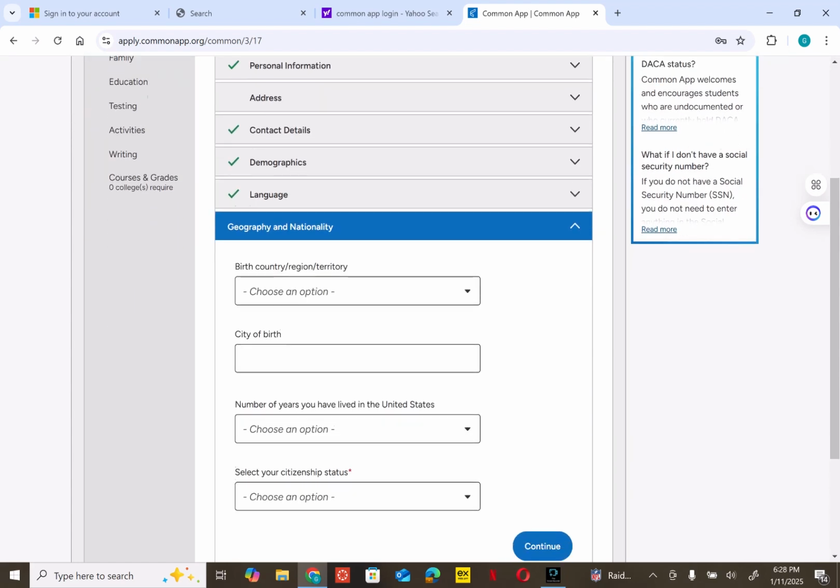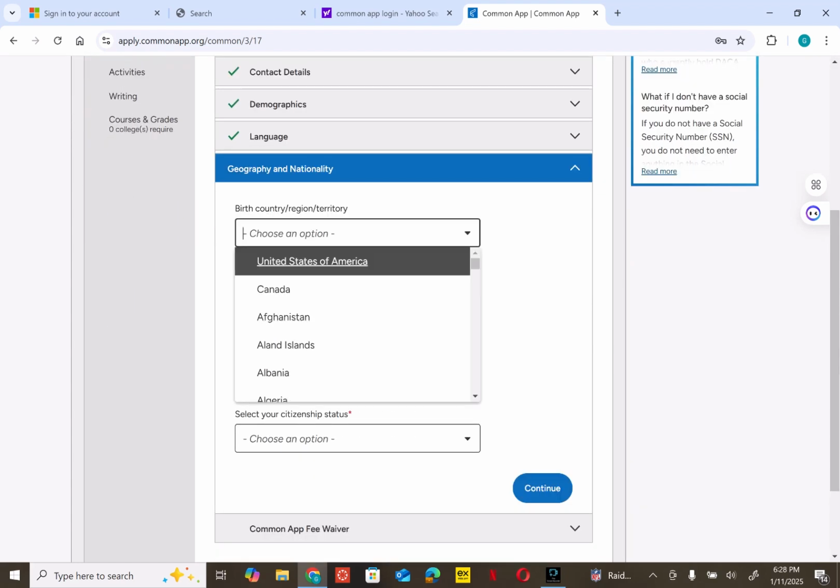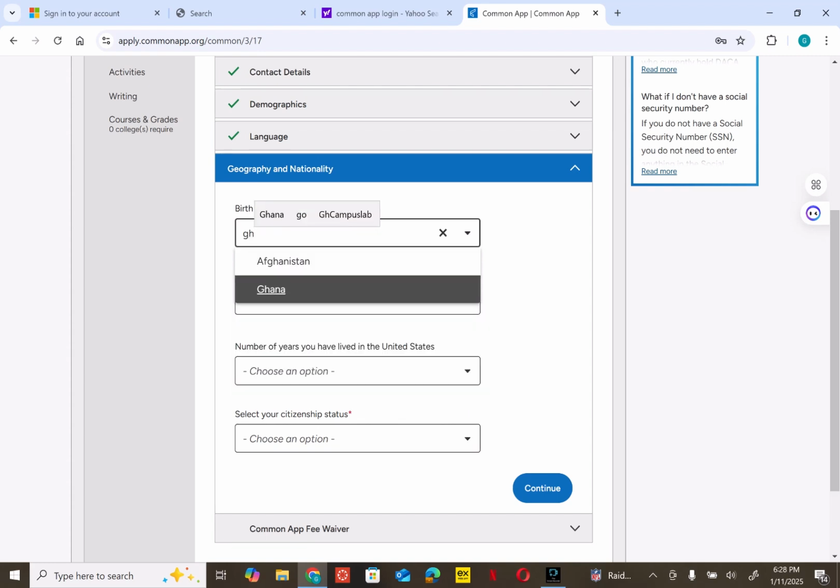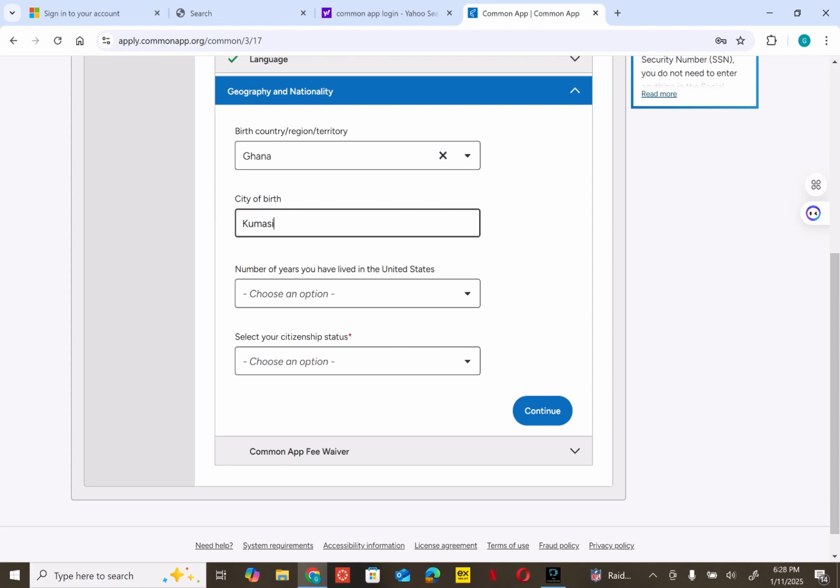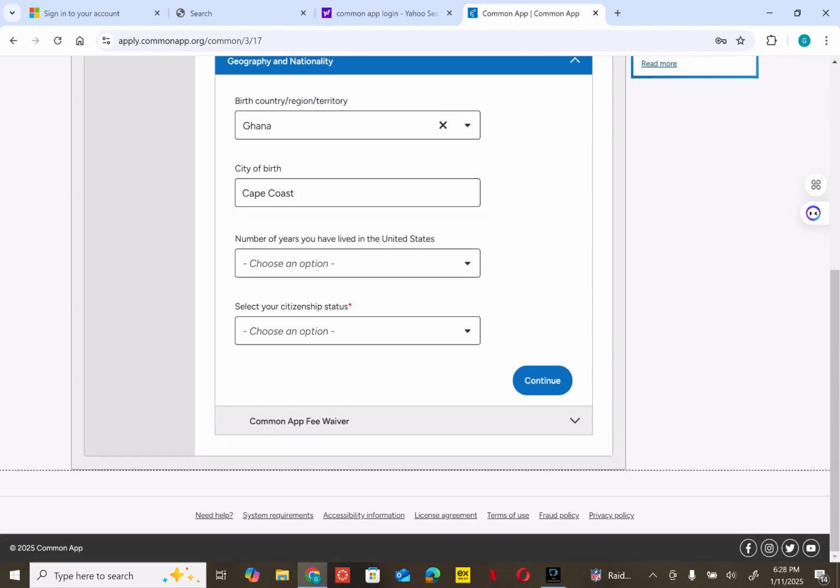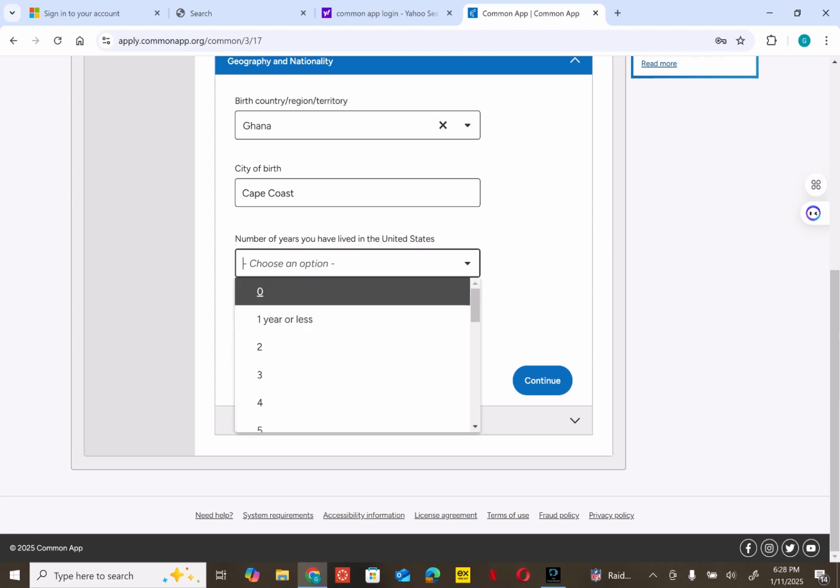Then your geography or nationality, so that is your country, your birth country, the city, number of years you have lived in the United States. If you've lived in the US before, you can choose the number of years you have. If not, you just select 0.